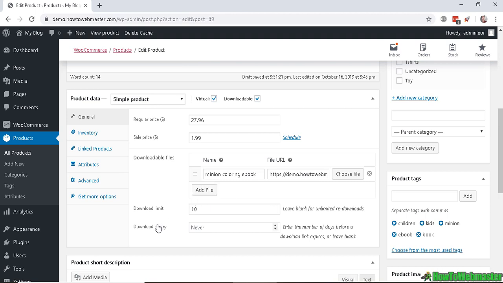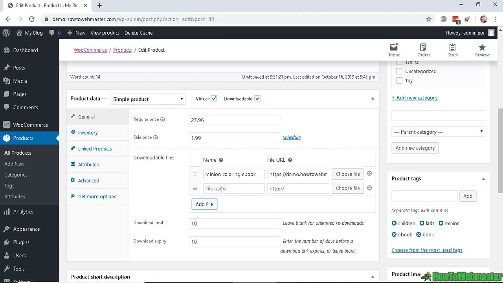And download expiration. So if I have 10 days, that means he will have up to 10 days to download this file before it no longer works for this customer. And also you can add more files if you want. Click on add file right here and you can add more files and the customer can download more. And this download limit will also apply to each one of these files.